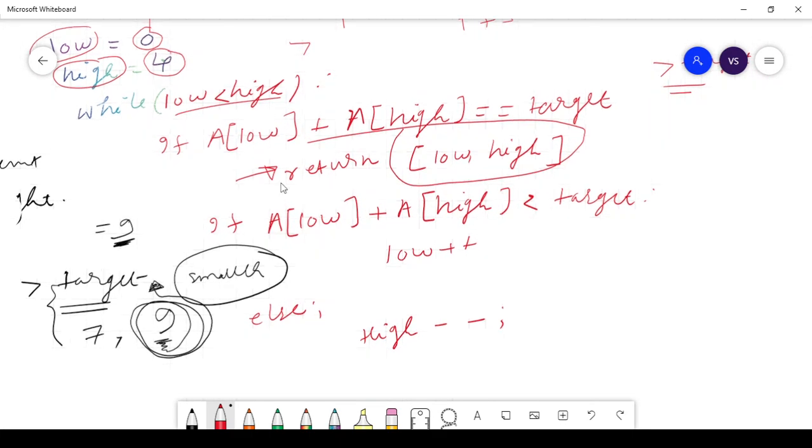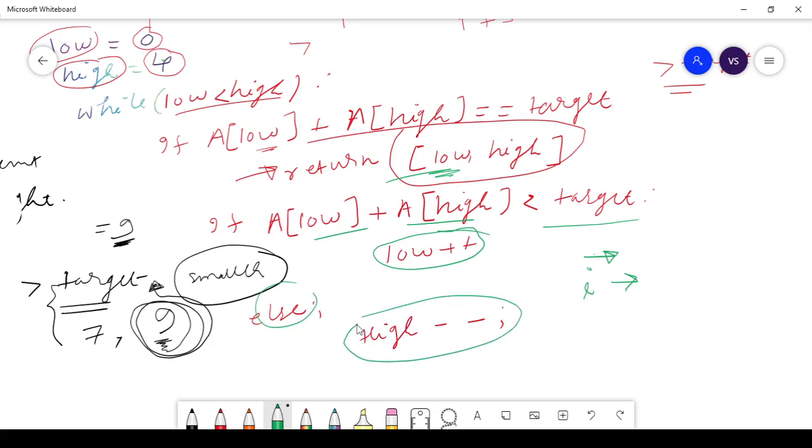So this would be the complete pseudocode. When A[low] plus A[high] is equal to the target, we would simply return the indices. If it's less than the target, we would be incrementing our low index, which means moving our i pointer to the right. Else, we would be decrementing our j pointer.